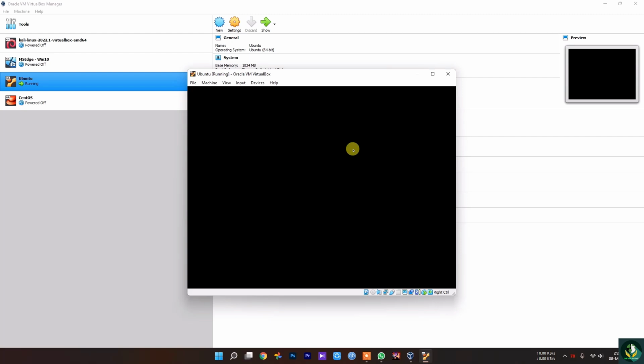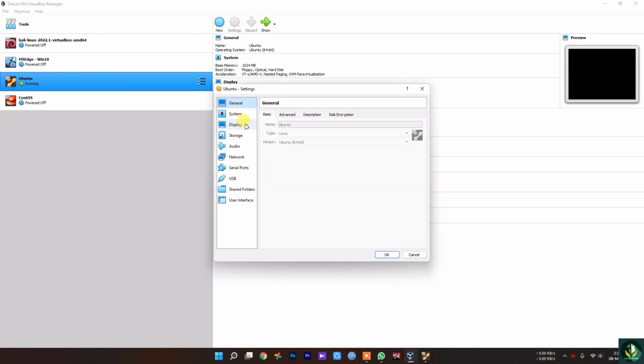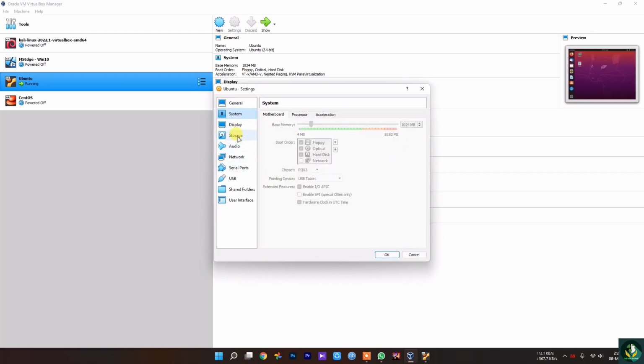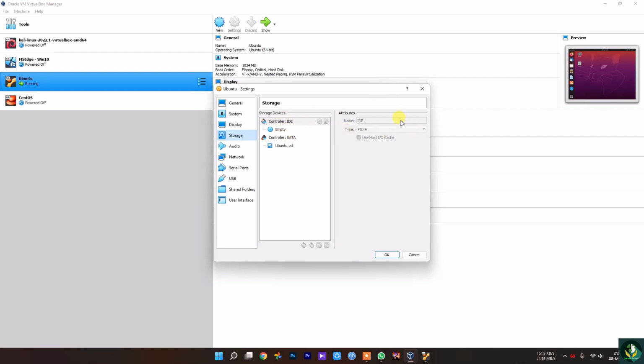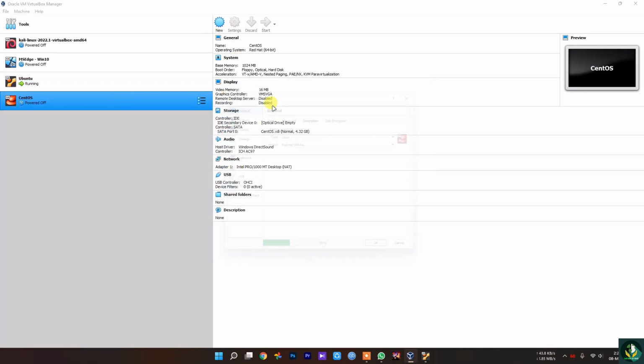Just do the install and the connection settings. I am giving you the settings so that you don't have to. In storage, you select the file that you downloaded, the ISO file, and that's it. And in network, you select the network, and it's done. And it's the same as here.